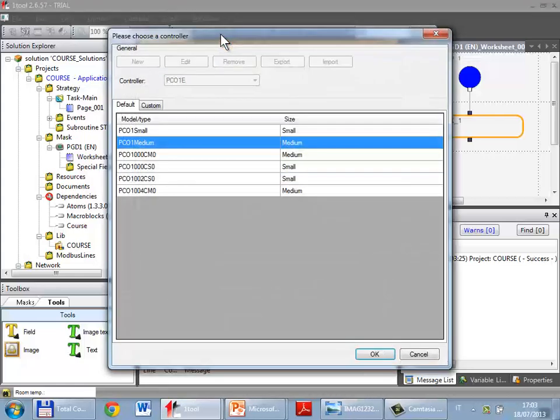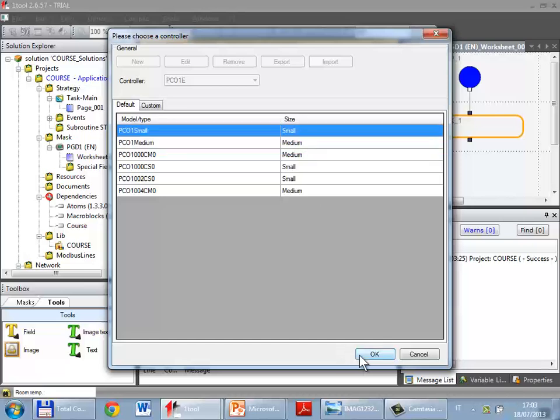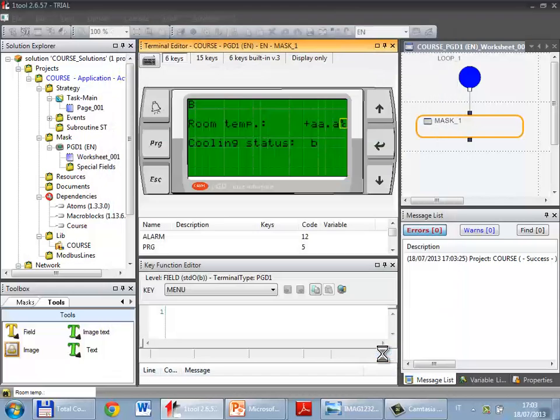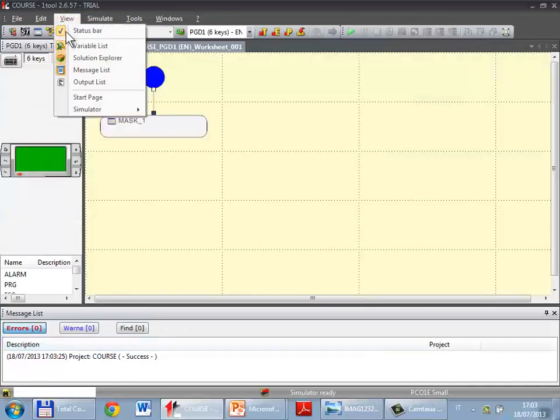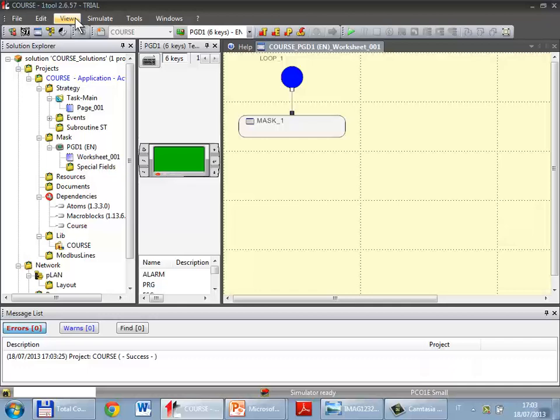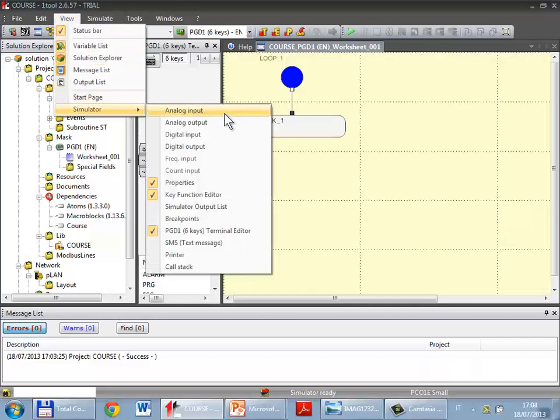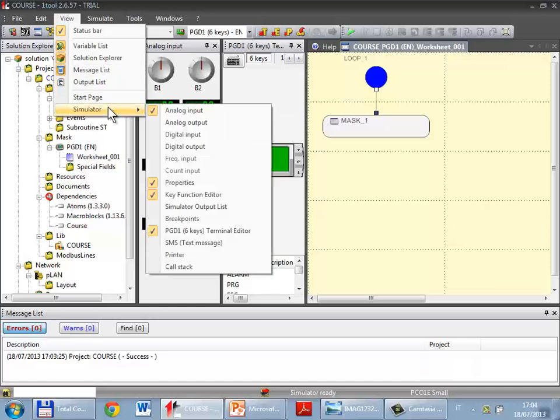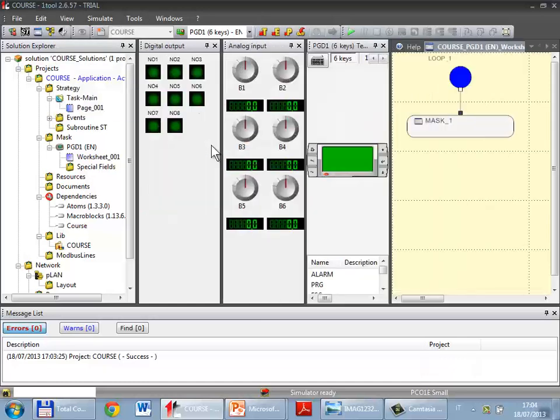This is the first window of the simulator where we can select the model of Pico. I will use the Pico 1 small because we have only a few inputs and outputs, so that is enough. This property is also used by the simulator to show the same number of inputs and outputs of this model of controller. I will also open the Solution Explorer, the simulation of the physical analog input and the simulation of the physical digital output.